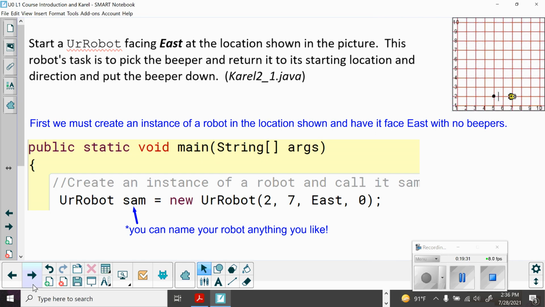What do you do first? Well, we want to start a robot facing east at the location. And again, you should name it your name. We're going to create an instance, and by the way, the double slashes are for documentation purposes. It's a comment. It doesn't affect the running of the program.